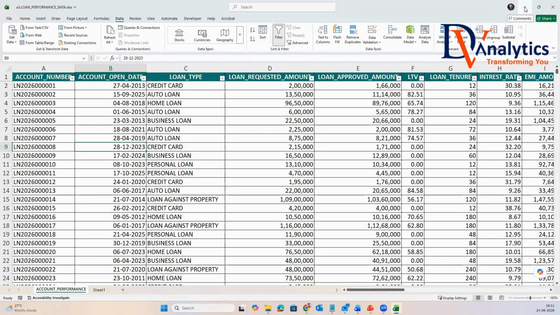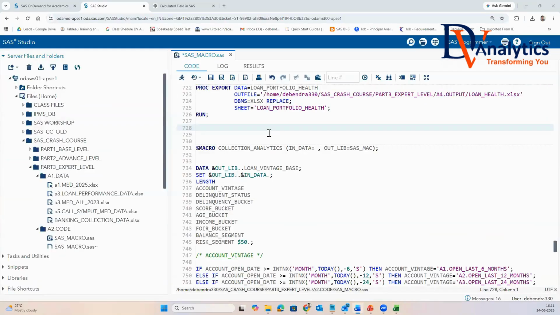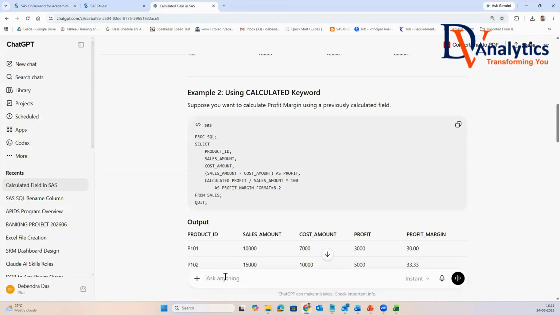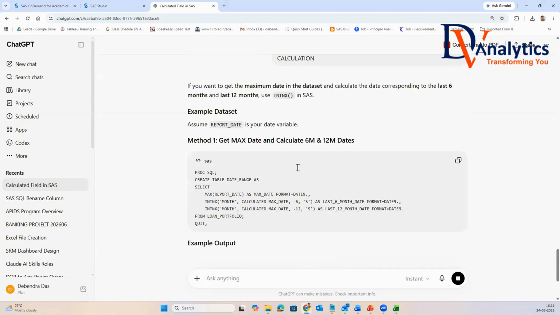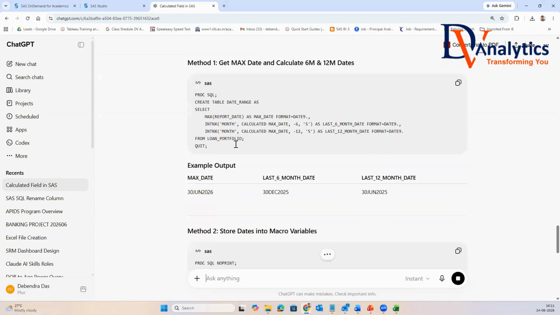Yes. If you say that I want to get the max date to last 6 months and 12 months calculation, what you'll do here is call SYMPUT. It is saying call SYMPUT. You can write the program this way or define a macro variable.